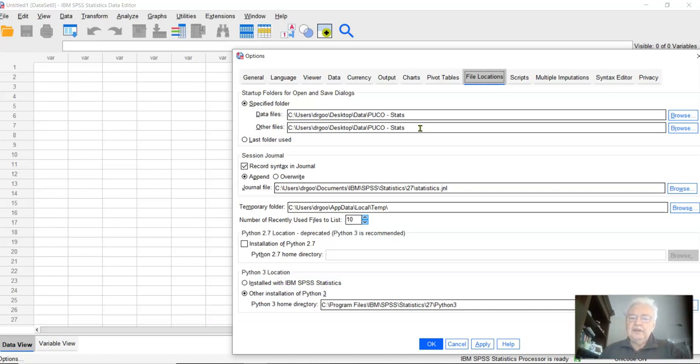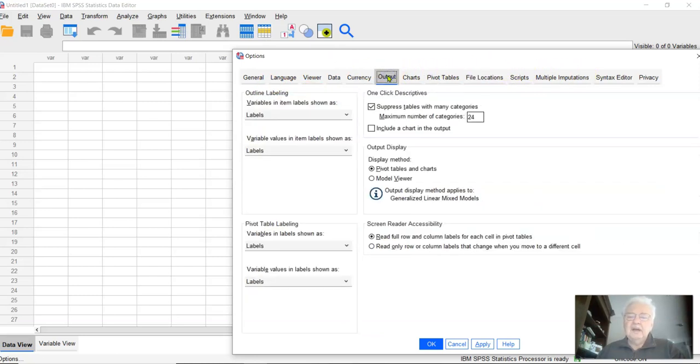And when you start your thesis, you should create a new file location, come in here and edit, so that every time you go into SPSS, you automatically save here. You don't have to mess around with changing the directory. It's just more convenient. There are other things you can look at, none really that you're going to need to change too much.